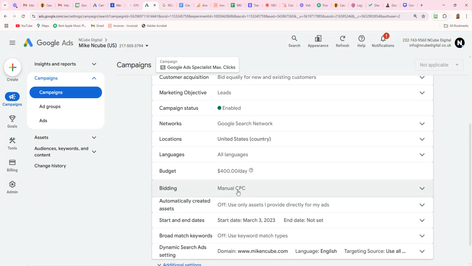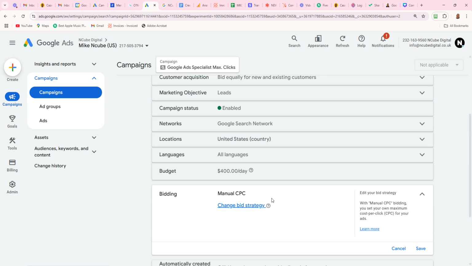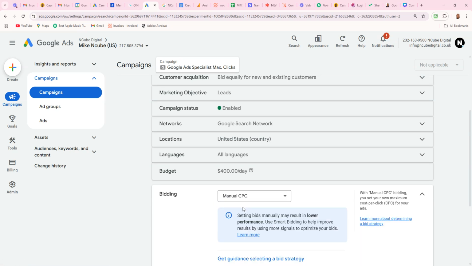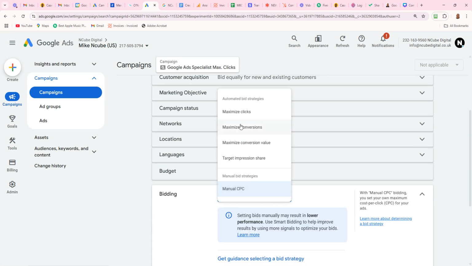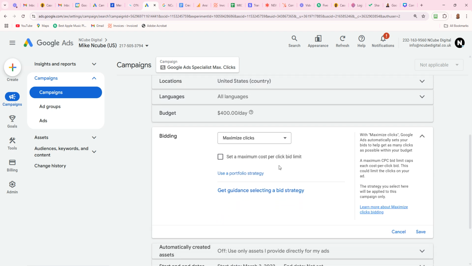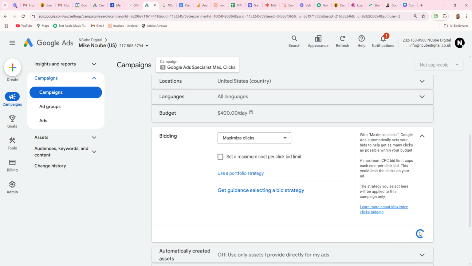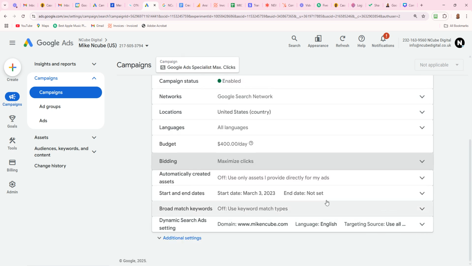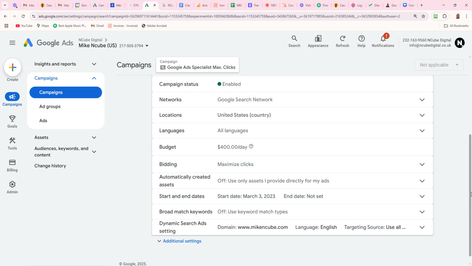So the base campaign has got manual CPC. So what we want to do in this one is change the bid strategy to maximize clicks. So there we go. So we're going to be testing manual CPC against maximize clicks. I can set a maximum CPC limit, but I'll just leave it at that and then I'll save it. Yeah. So that's all I'm going to change.